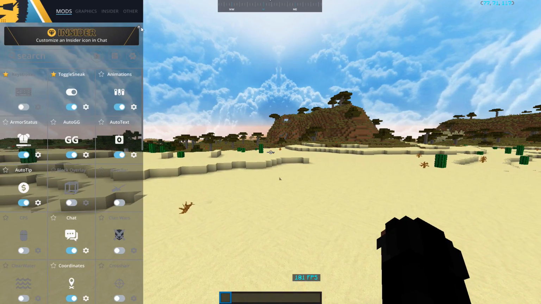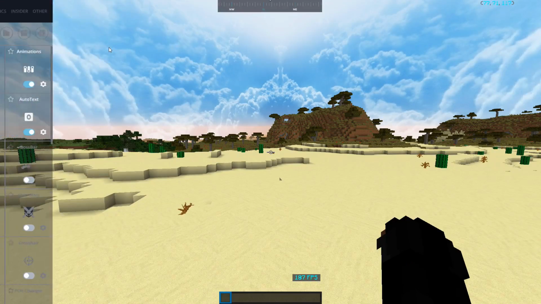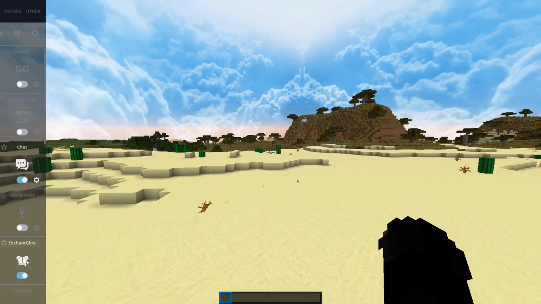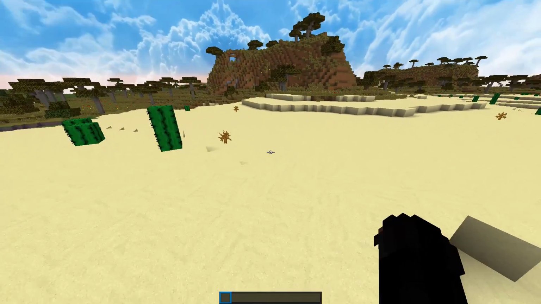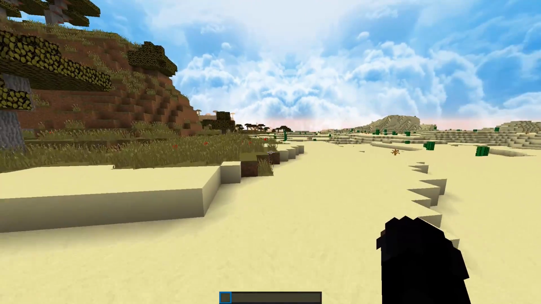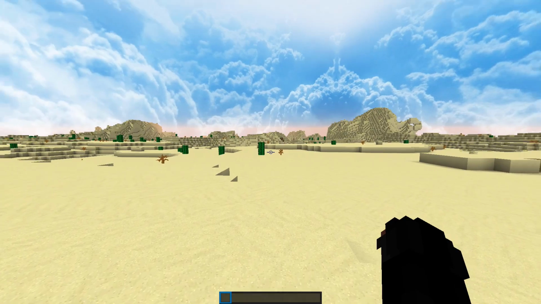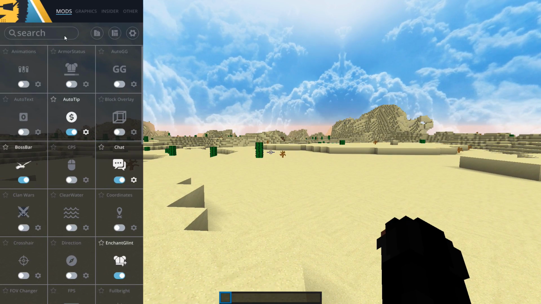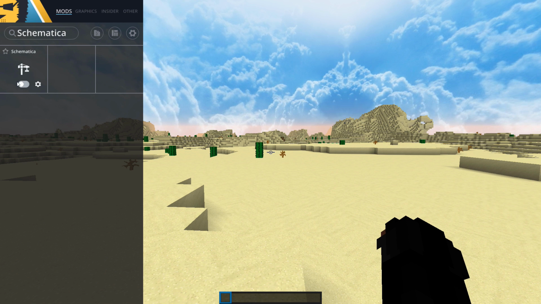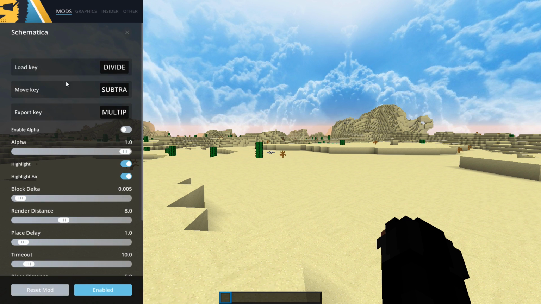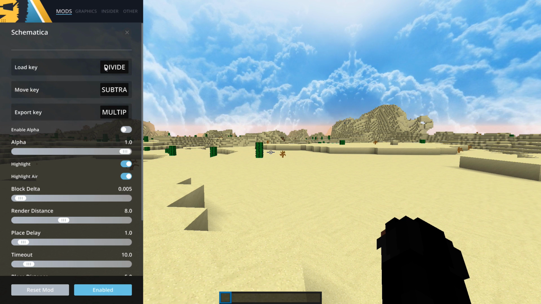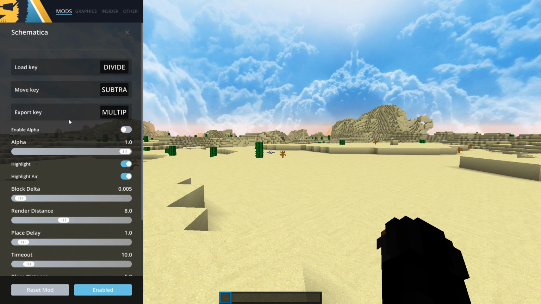First, we're gonna go on to the default. So this is default when you first launch in. You'll probably have some mods already set up for a profile, but I'm gonna be doing the default version. So we open up the GUI by hitting right shift, and we're going to type in Schematica. First, we have to enable the mod, and you can go into the settings and change all these keybinds here, but these are mine because they're easy for me to find and locate.